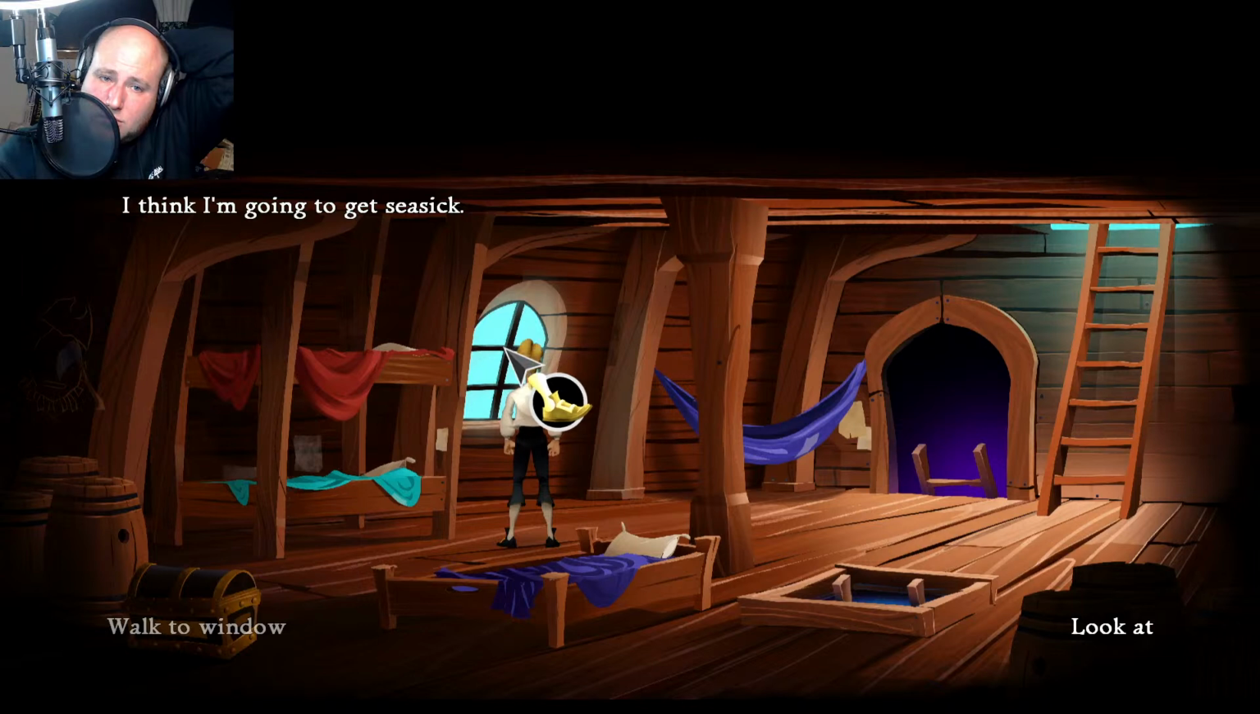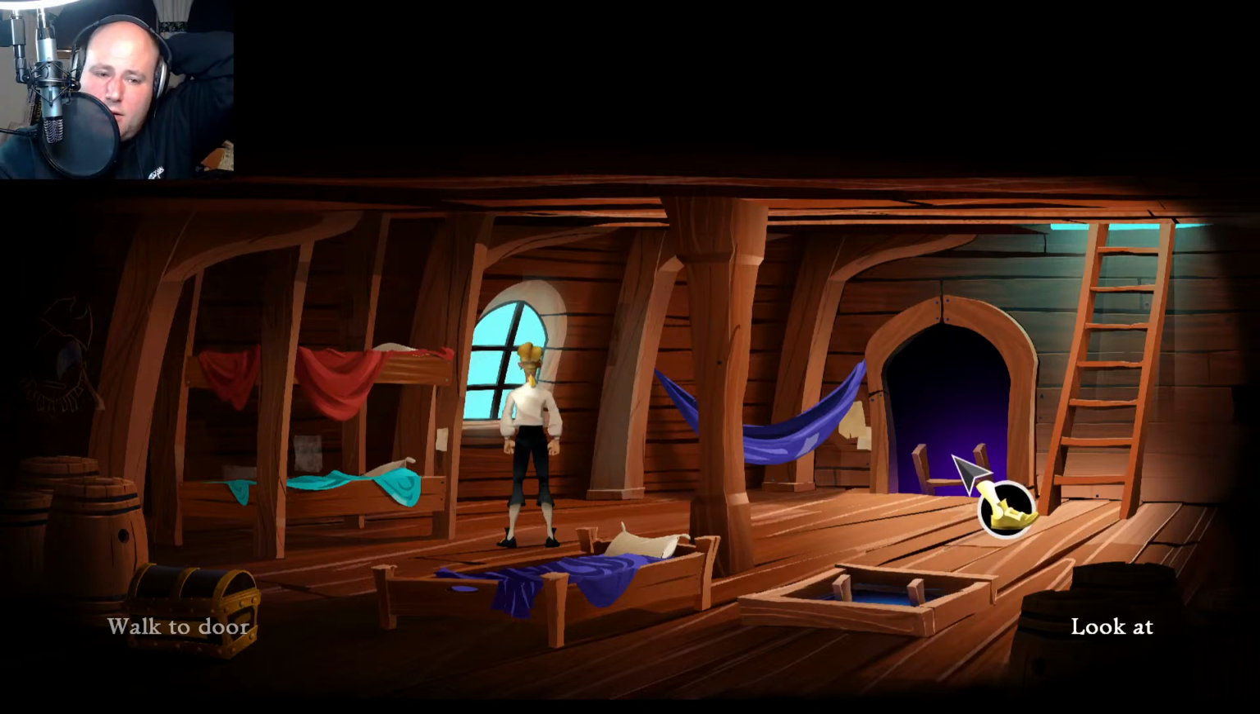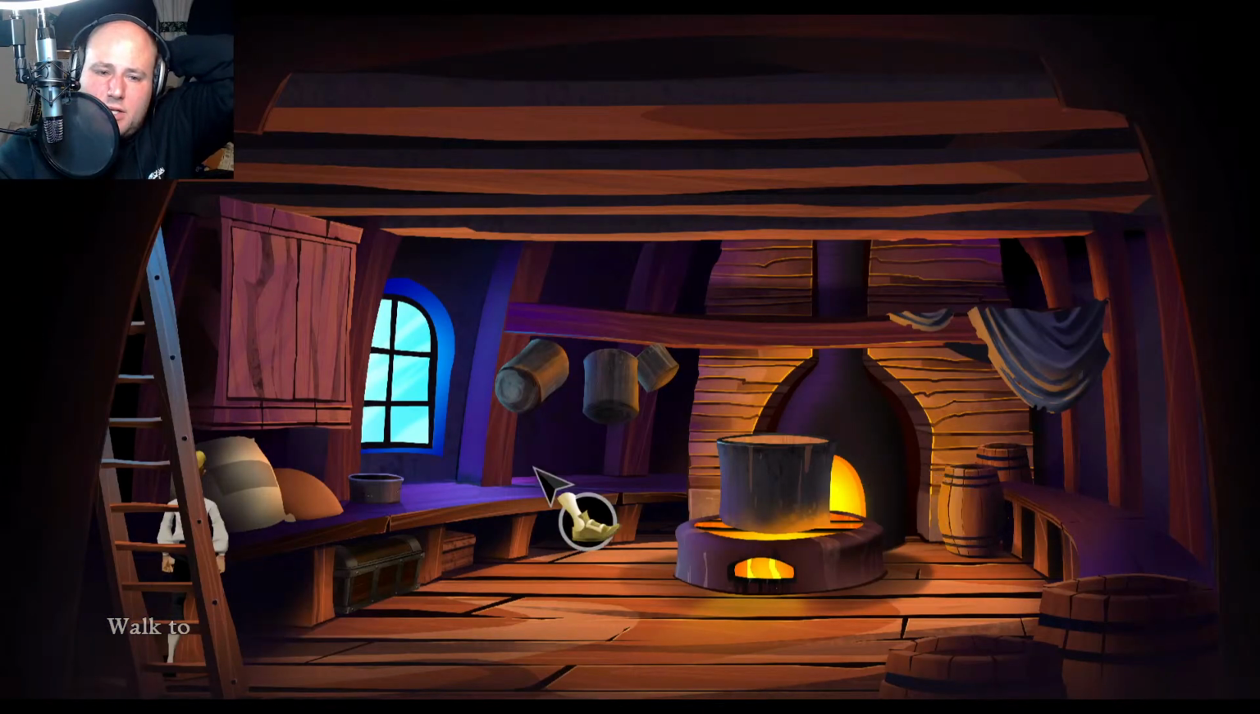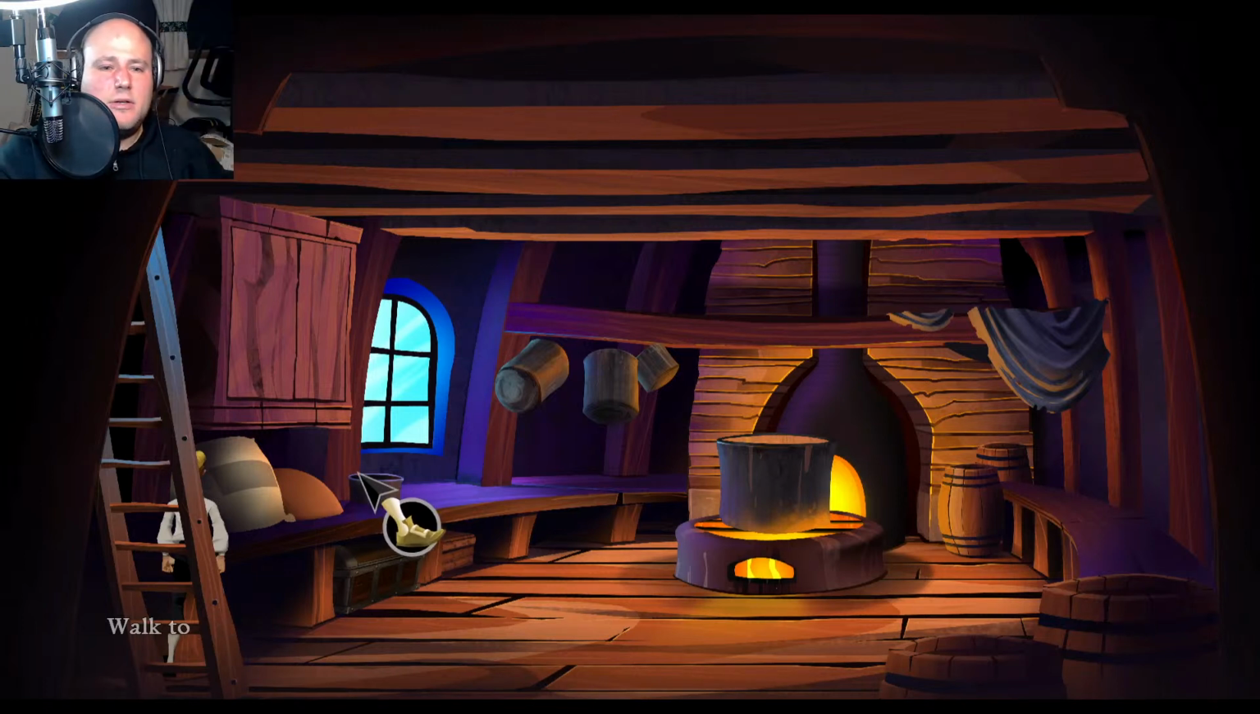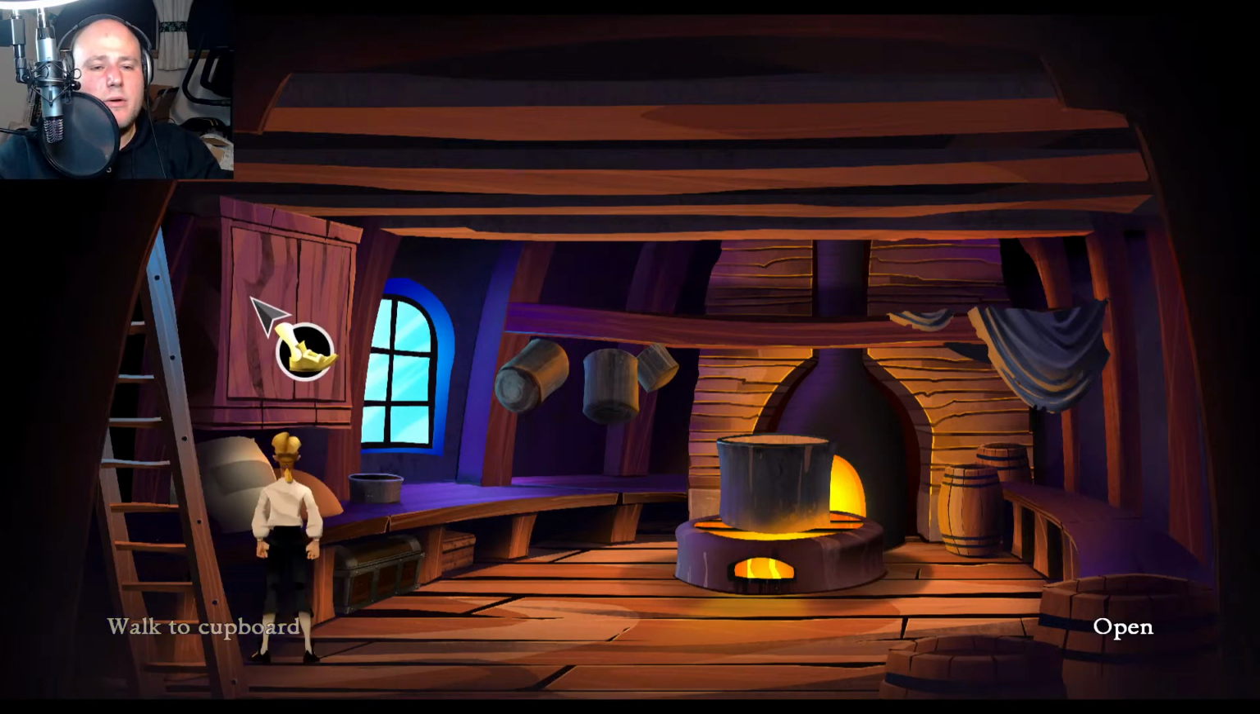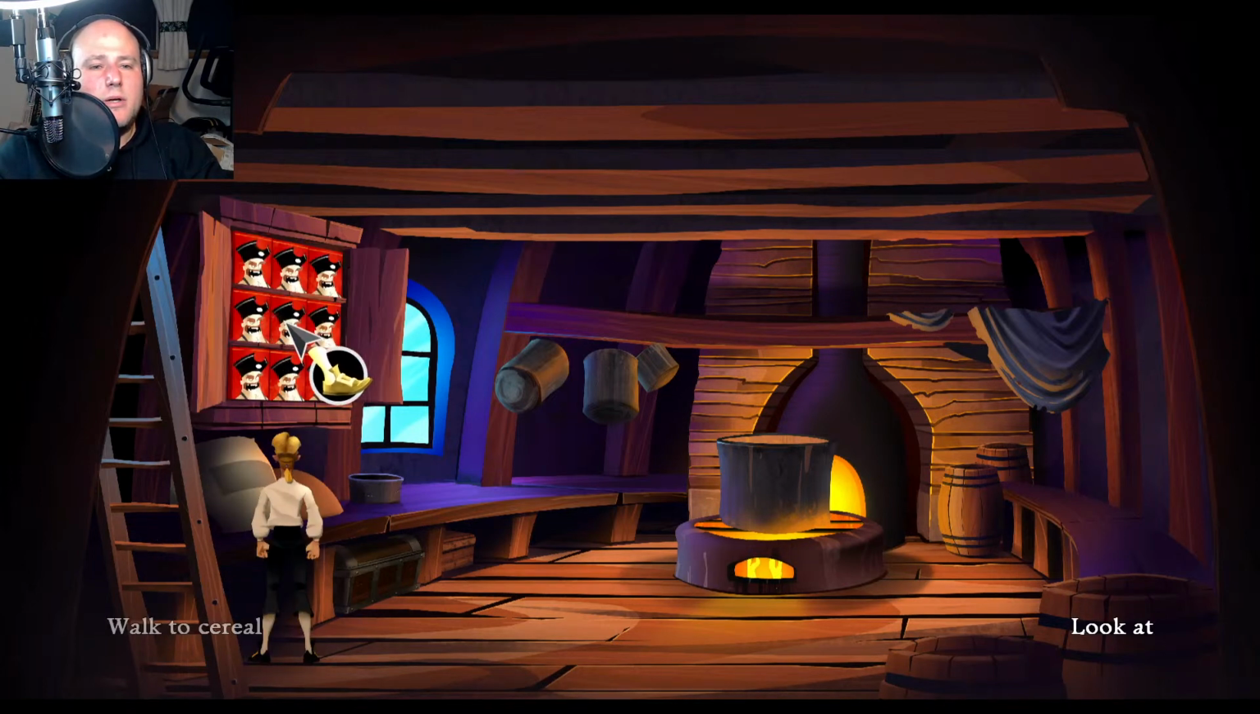Well, I think I'm gonna be seasick. We can go down further to that. We can go to this door. Okay, this is the kitchen, I guess. Or is this the galley? Is the kitchen called the galley? Like I said, I don't know much about ships. What is this? Okay, from here it looks like... Oh, it's a cereal box.